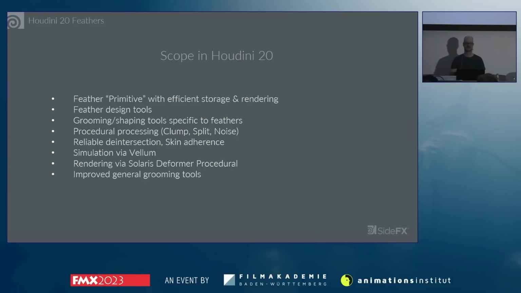Then driving that with vellum simulations and rendering via Solaris Procedural. So there's going to be a USD Solaris Procedural, basically built around the idea of writing out one rest frame, full detail groom, and then deforming that with polygon surfaces. And also part of this release are just a lot of general grooming improvements.